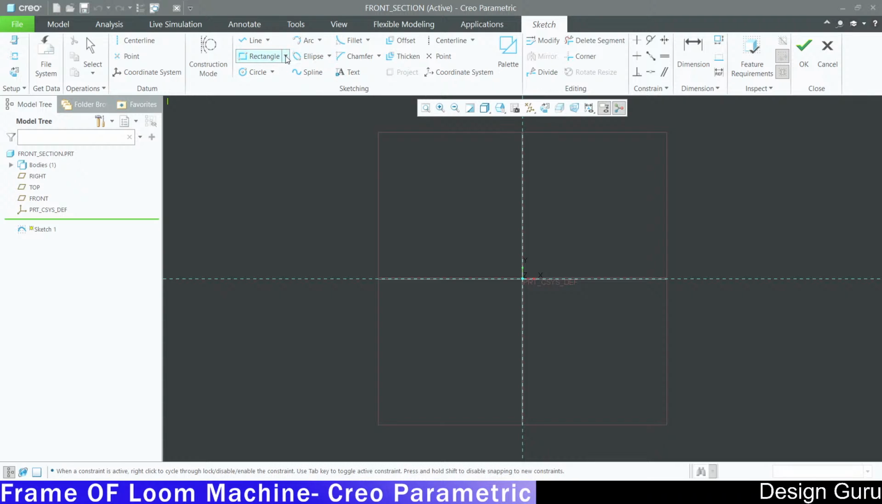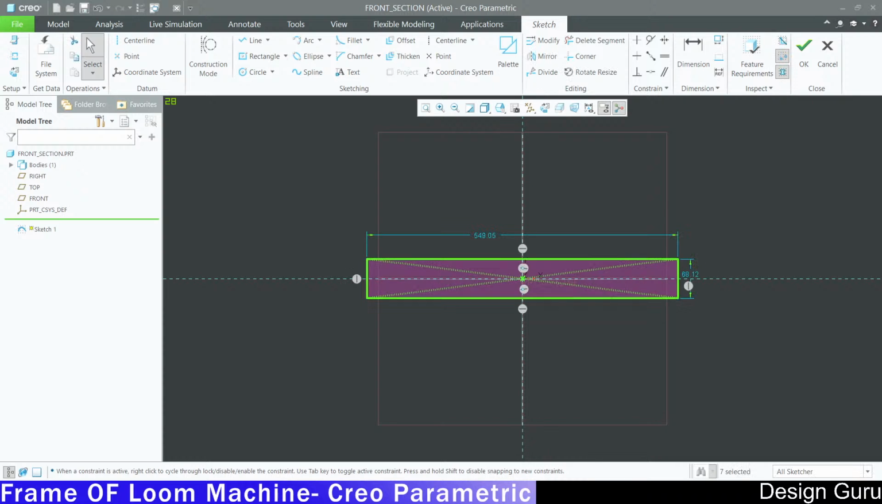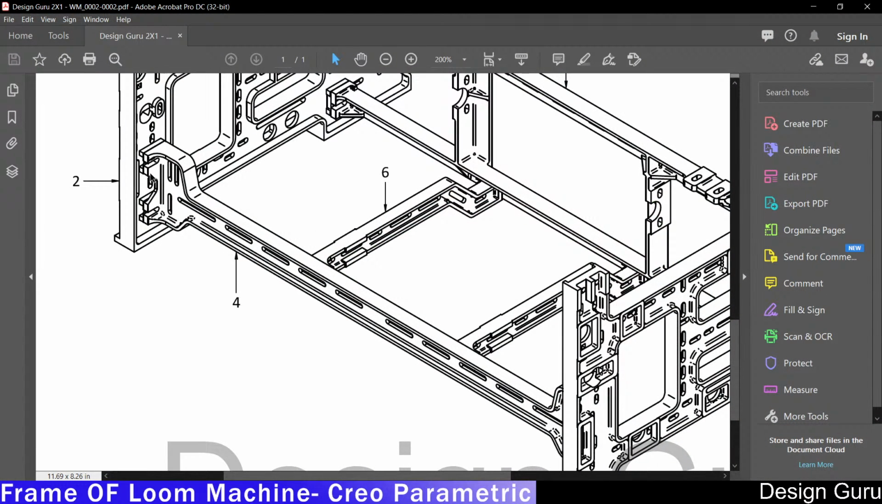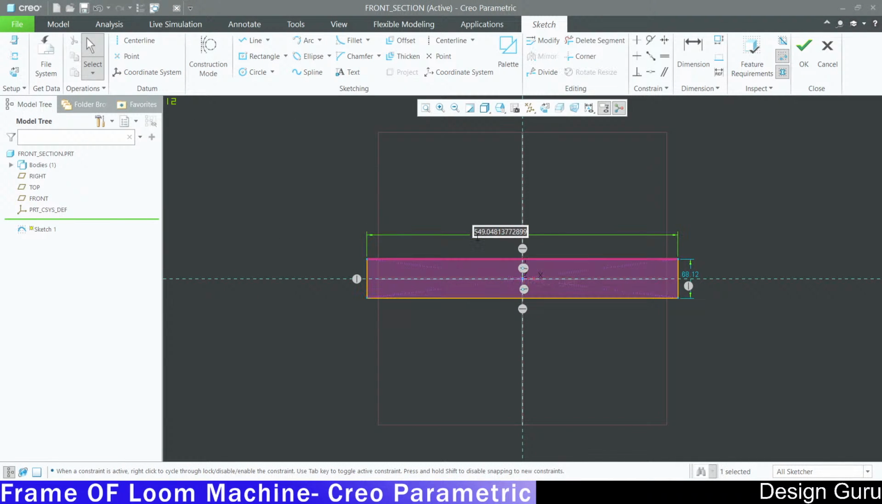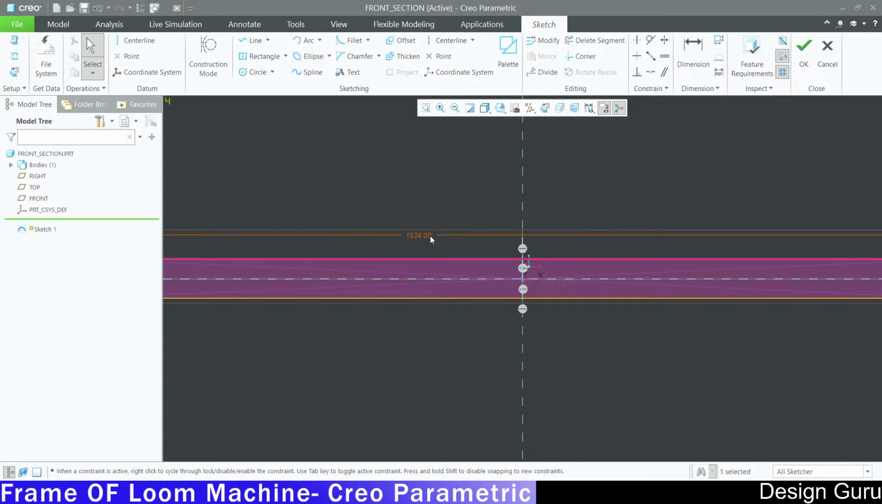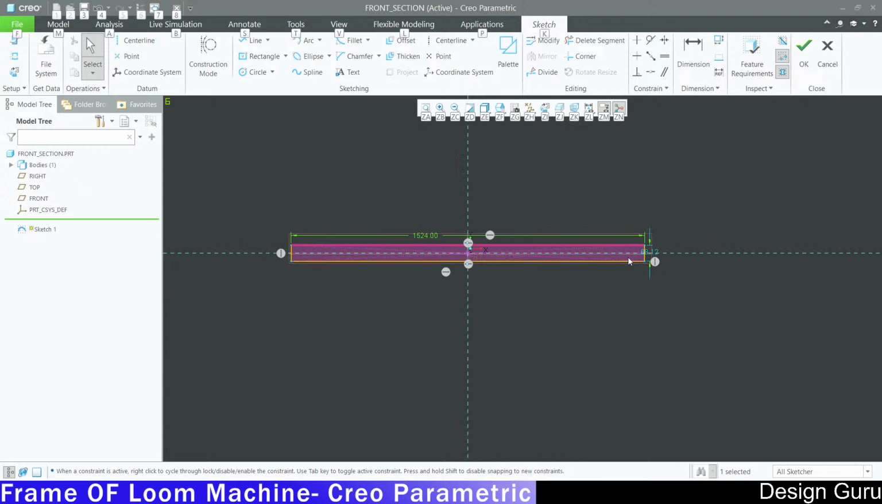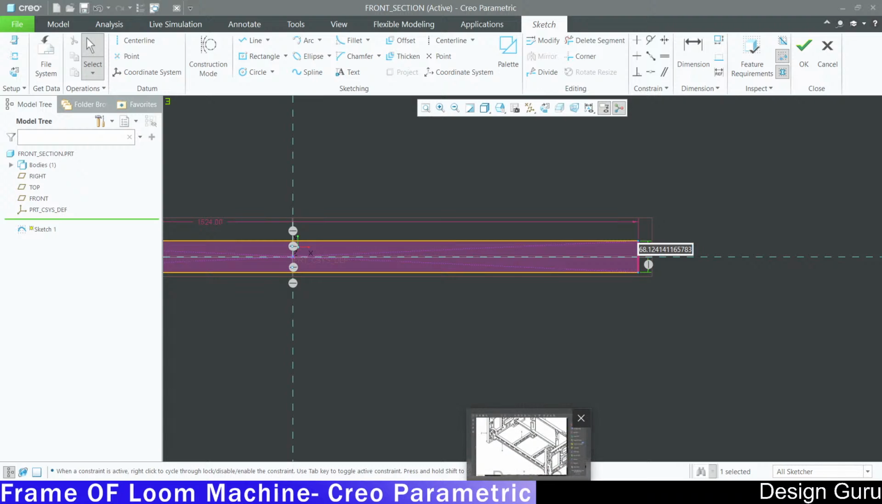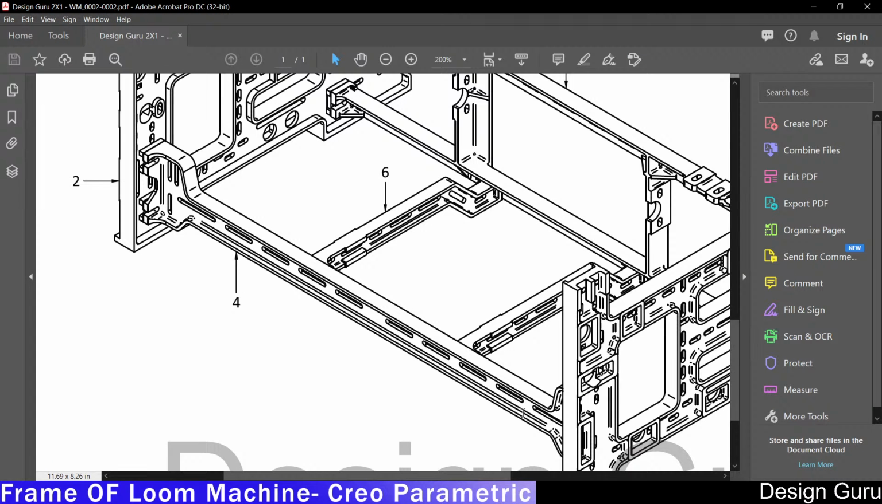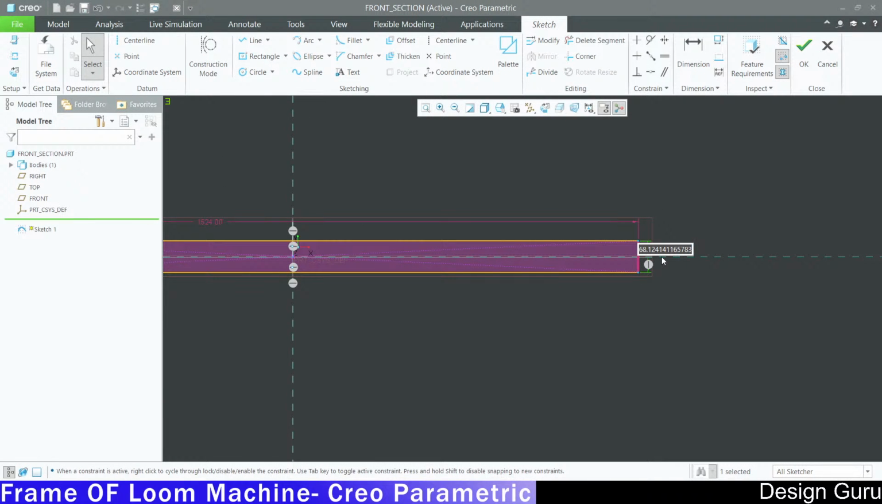First I will select the center rectangle. The center distance from this one to this is 1524, so the total length of this will be 1524. The width of this section, from here to here, is about 160 mm.